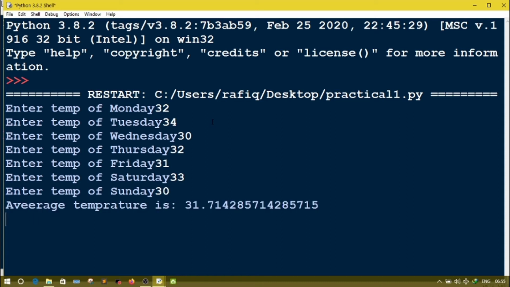So here you will get the temperature is 31.71428, some numbers like that. So this is the average temperature of the last 7 days. This way you can solve question number 2. Then move back to question number 3.